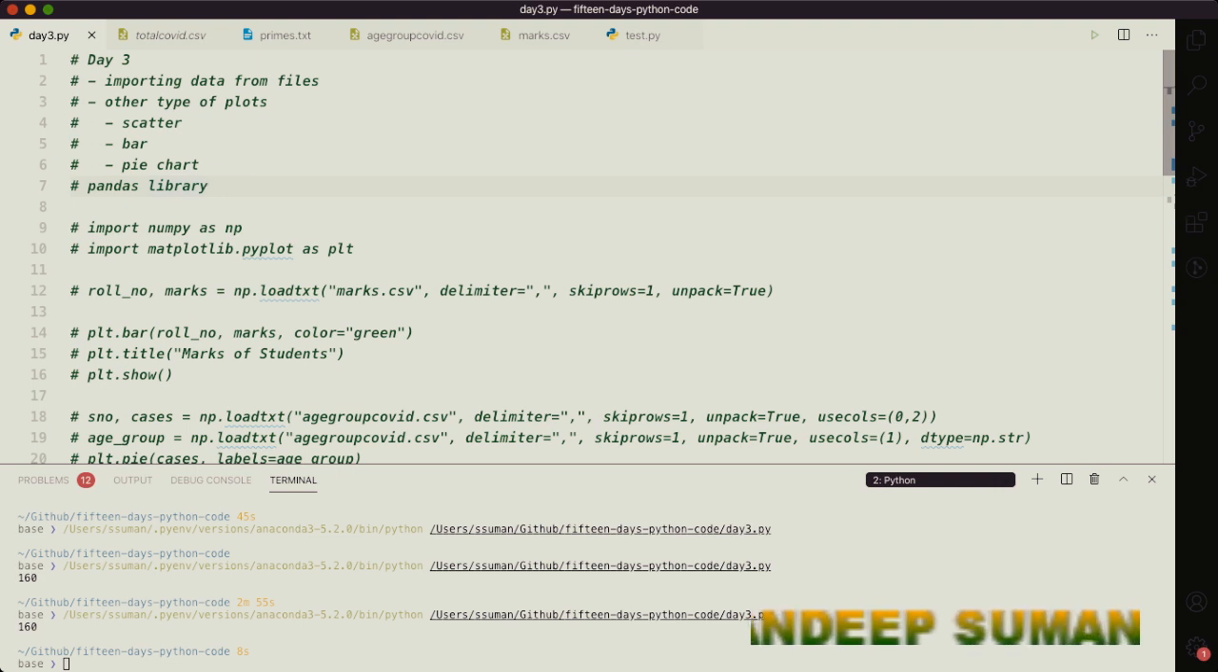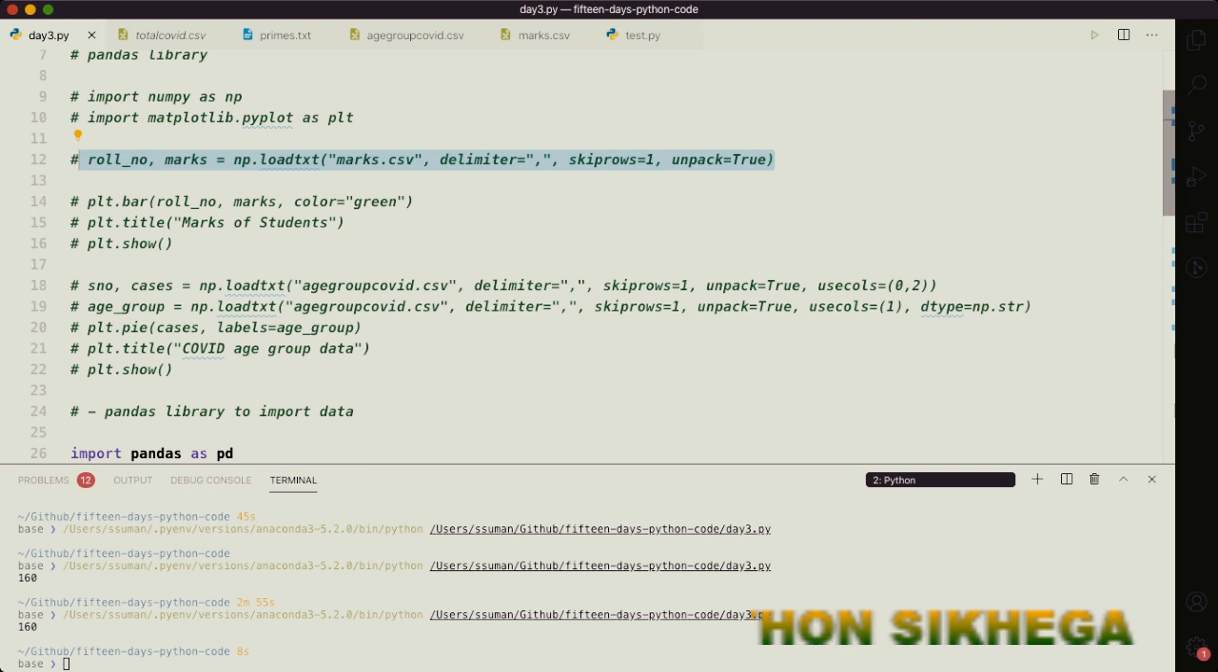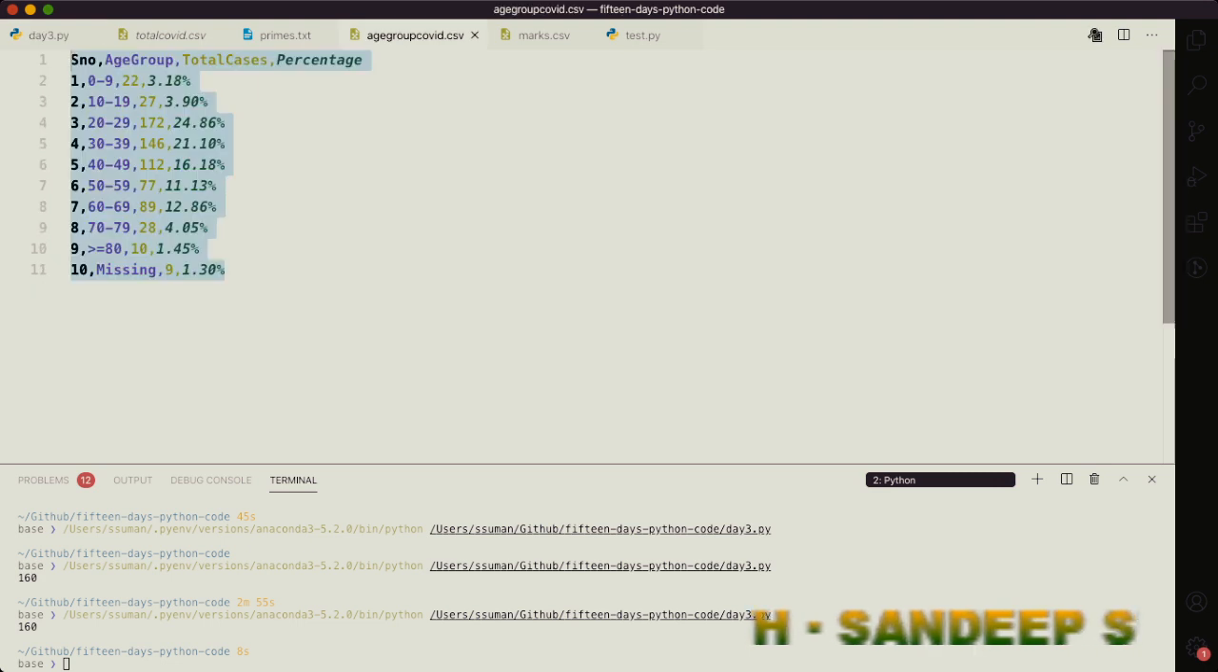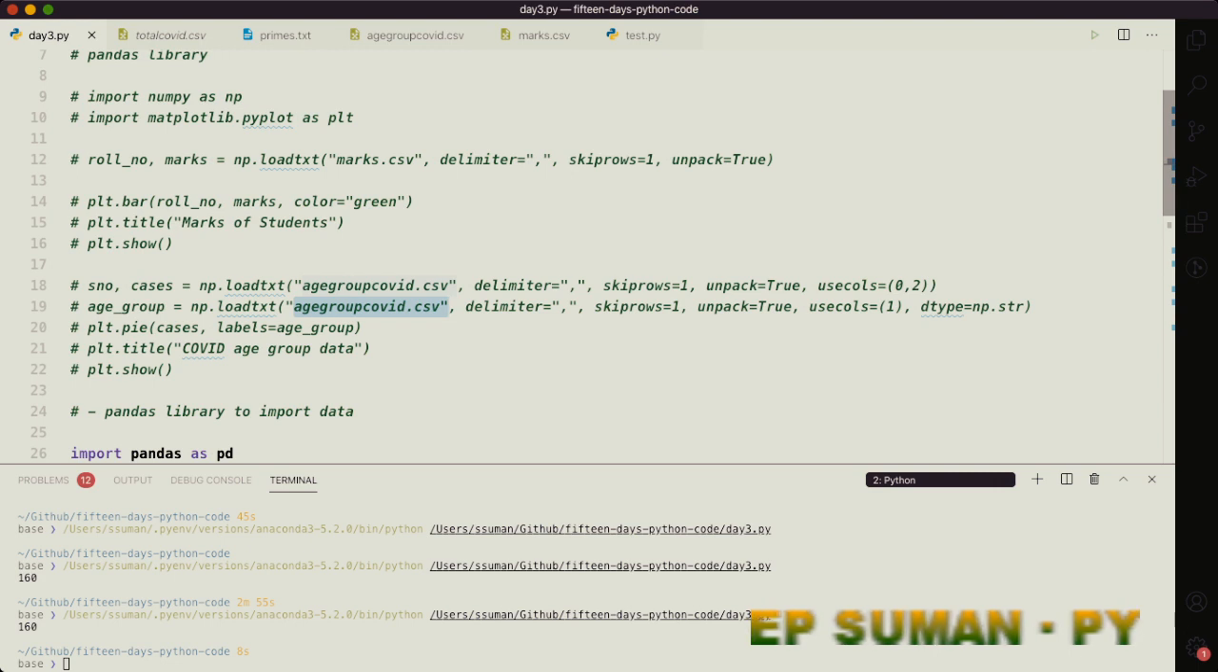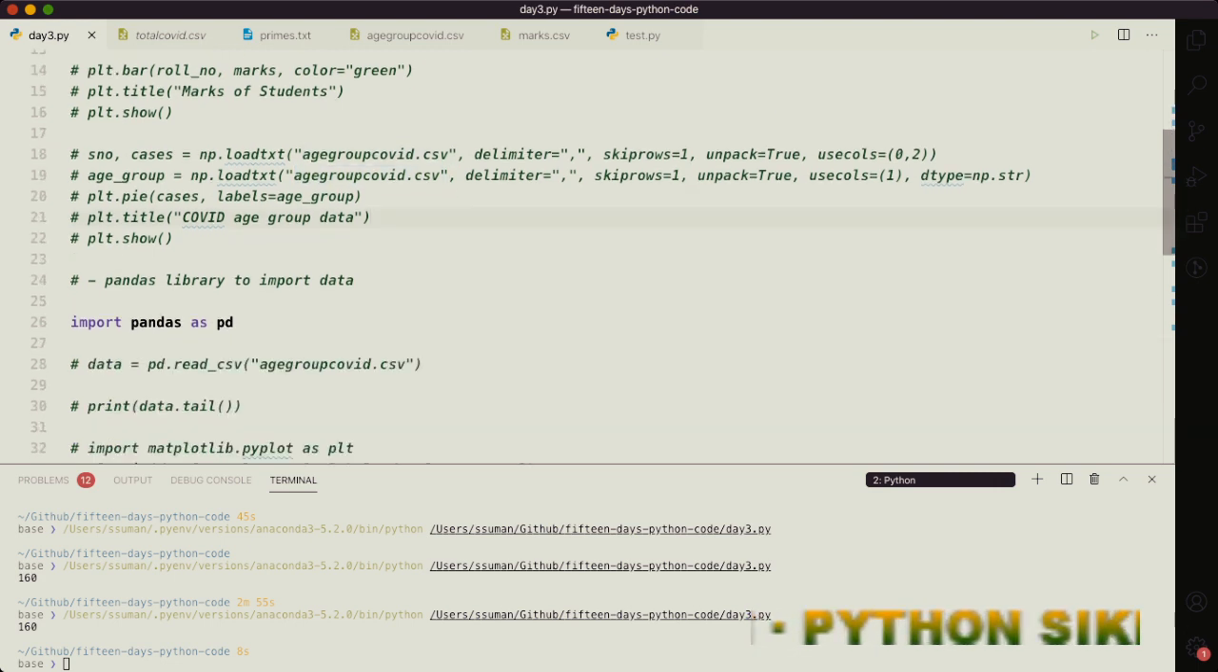You have seen that you have used this long command to import data from this file marks.csv, and even we have used this longer command to get the data between two columns of age group from this COVID CSV file. You can see that here, from here. But we will see that using pandas library we can import this data very easily. So let's start.